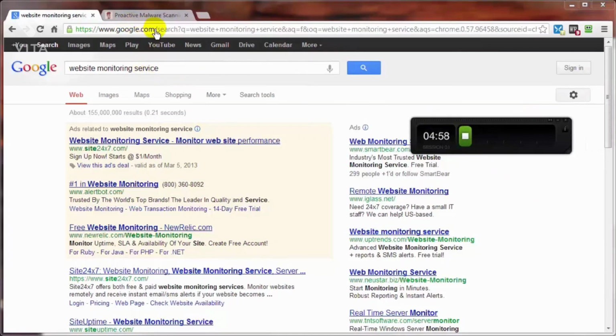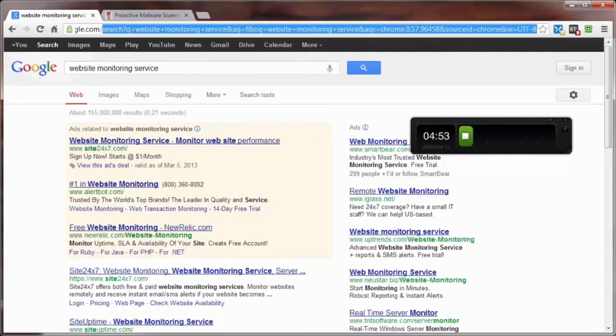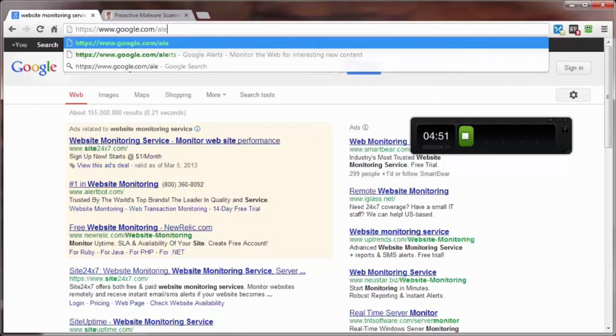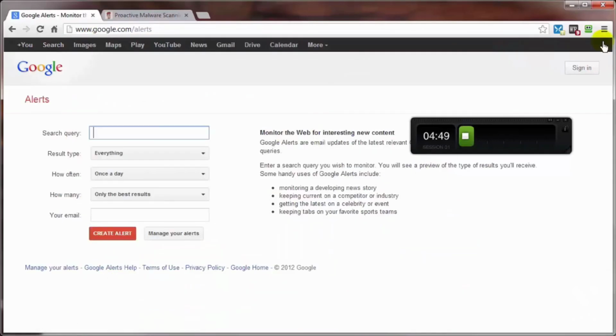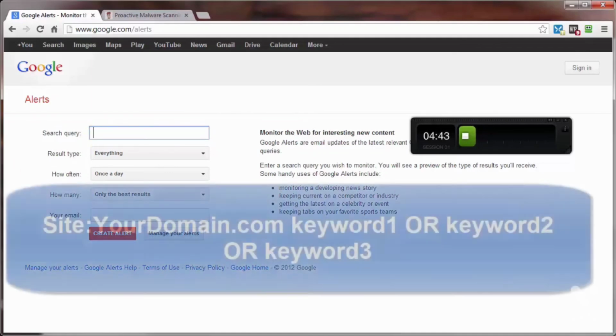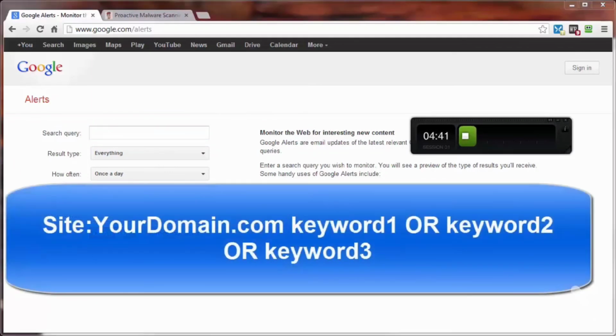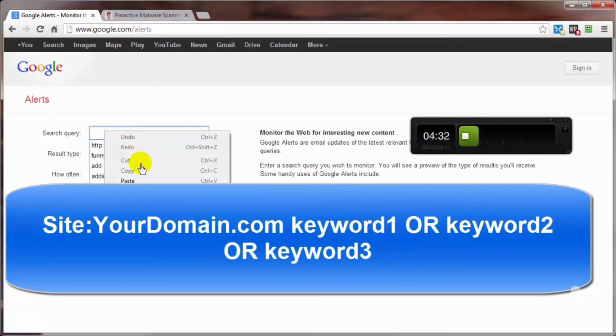Now we want to head over to Google Alerts, and I believe it's google.com/alerts. Yes, it is. And here's the search query that we want to put in there. You want to put in site: yourdomain.com, or whatever your domain is. And then you want to put in a space and then the keywords that you want to search for.